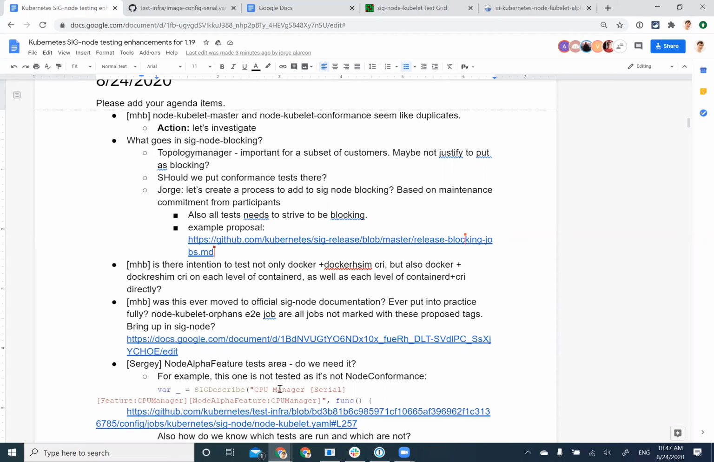The third scenario that I imagine is that someone is working on a new feature. They add a new job, a new test, and the tests are not stable, or they might fail every now and then because people are working on them right now. In that case, those jobs should stay outside of blocking until those jobs are stable enough to be added to blocking.